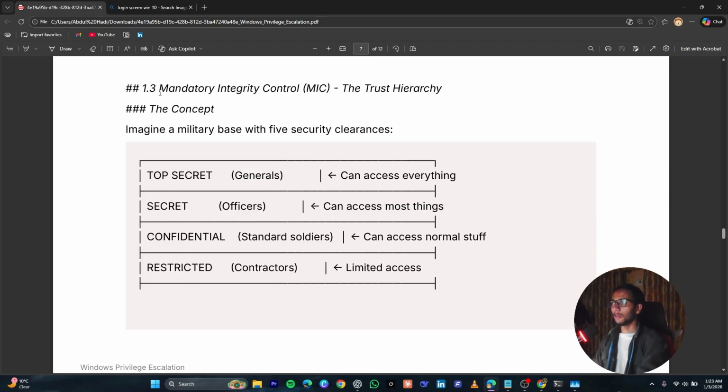The next one we have is mandatory integrity control, or MIC, right? So imagine these are different bases. This one is the very top one, this is the second one, this is the third one, and this is the last one, right? So this one can access and do everything. This one right here can access most things and do most of the stuff, right? And this third one can do the normal, basic stuff, right?